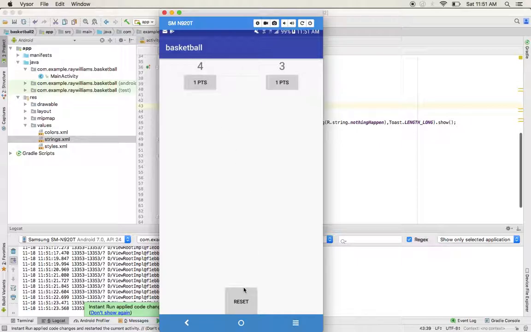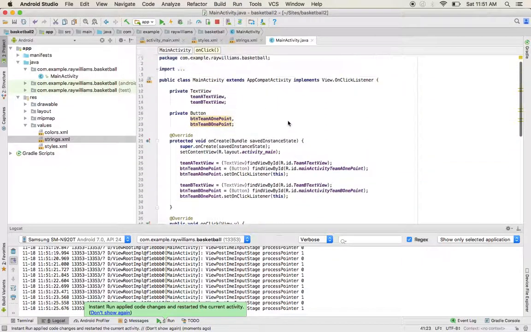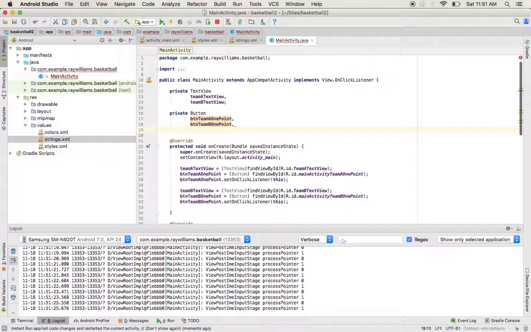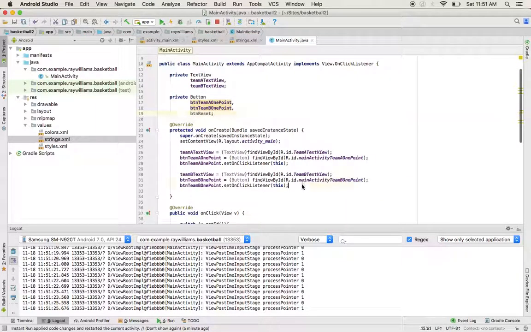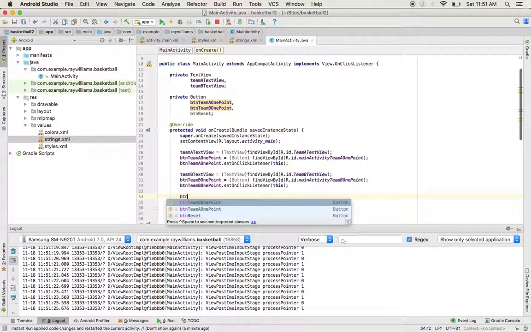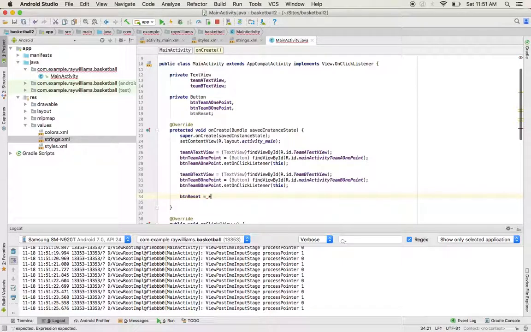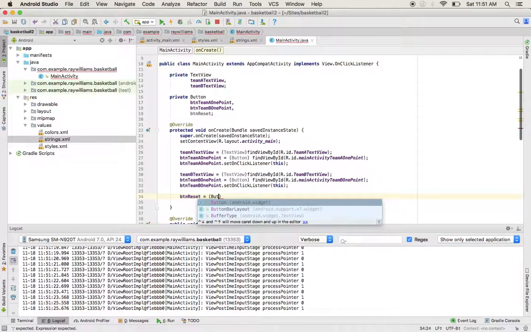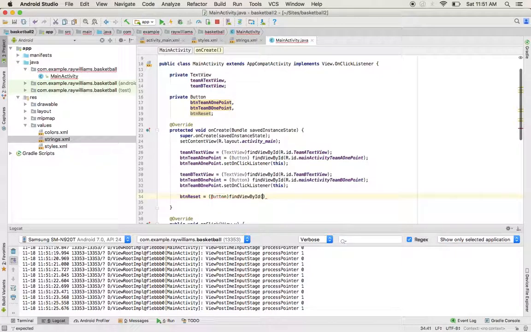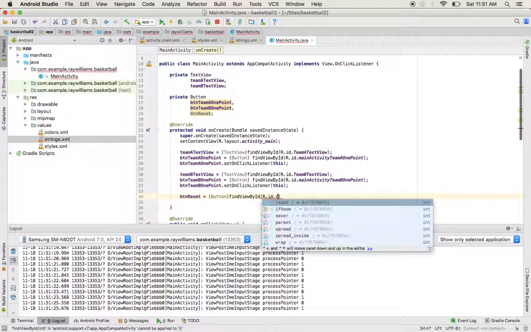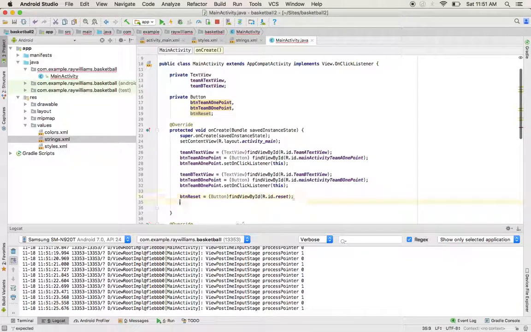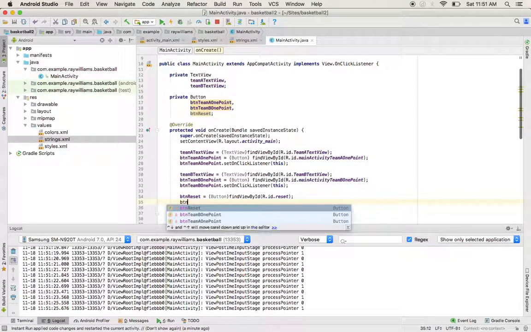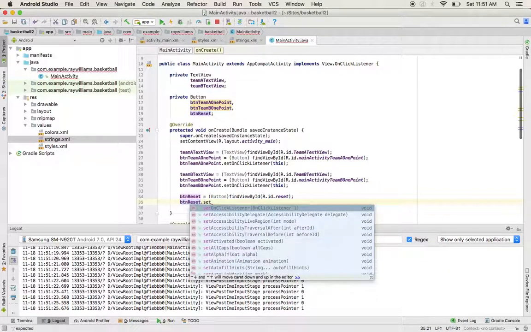Now let's say we want to reset. The reset one is the simplest one of them all. So we have to add one more button, and we're going to call it btn reset. We're going to create that link, btn reset equals, remember it's a button, we're going to find the view by ID R.id.reset, because that's the name we gave it in the main activity. We're going to attach the on-click listener with set on-click listener.